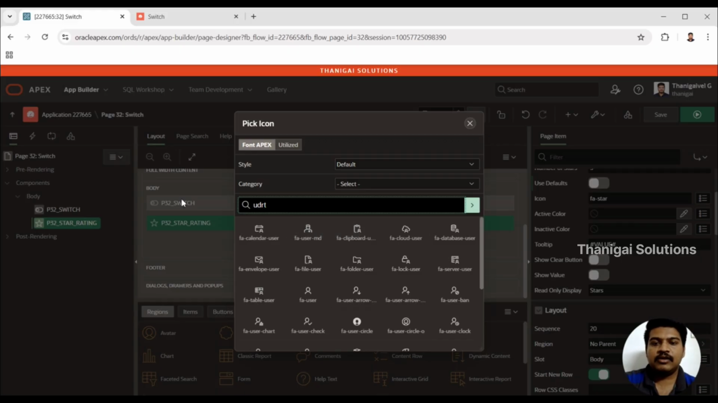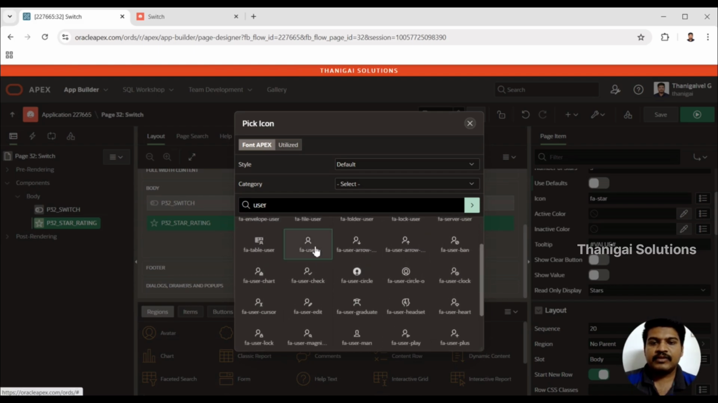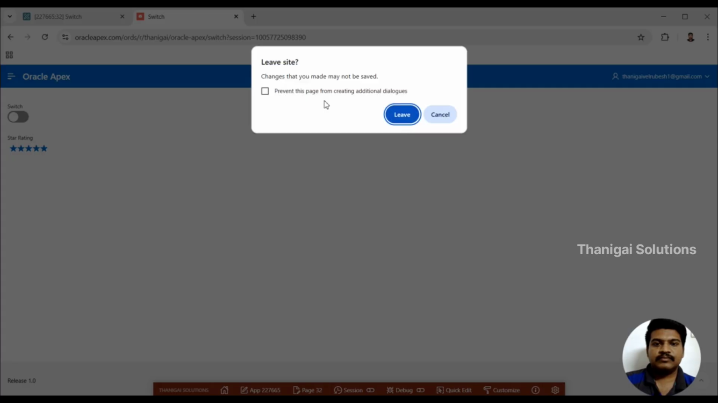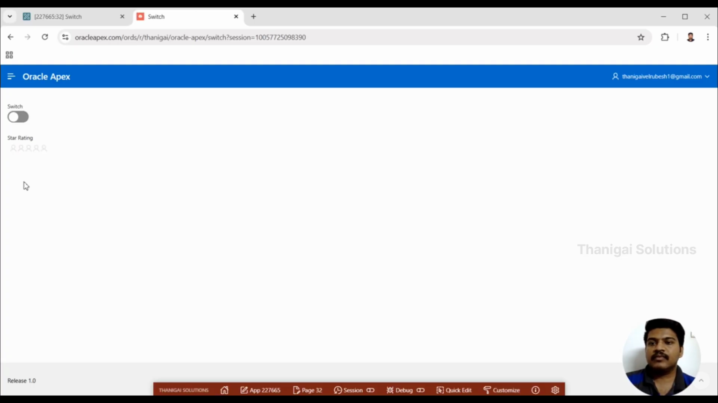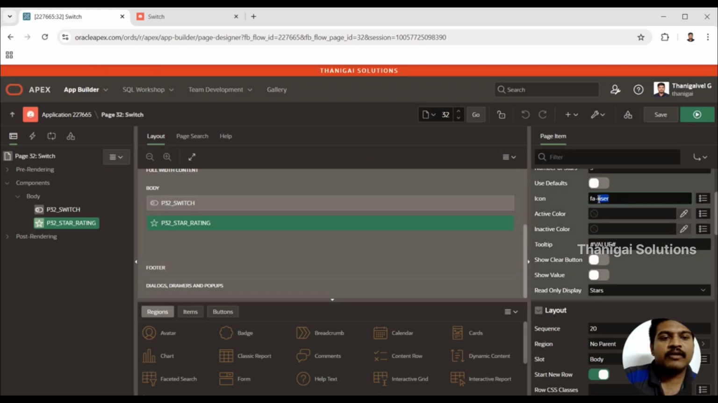I'm selecting user. From here you can select any users. So I'm just selecting this user, and I'm running this. Now you can see 5 user logos have come. On clicking on this, it will be highlighted. Here you can give whatever logos you want, and here active color and inactive color.